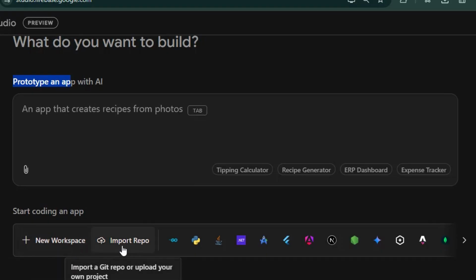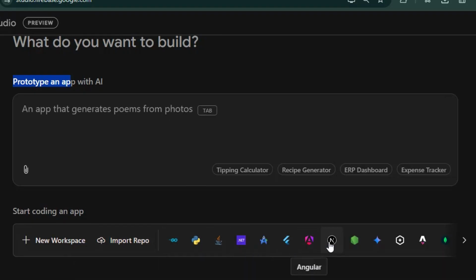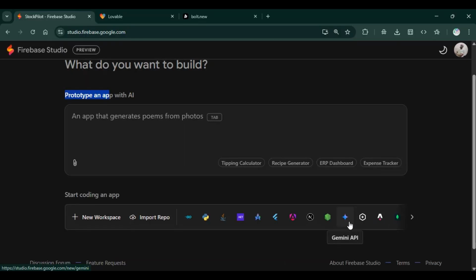Then you can import a repo from Git and other version control systems. Then these templates allow you to create different kinds of projects. We can click on Angular and it's going to build an Angular project for a start. This Gemini API allows you to add in other Gemini models. Currently, they have an inbuilt Gemini model.